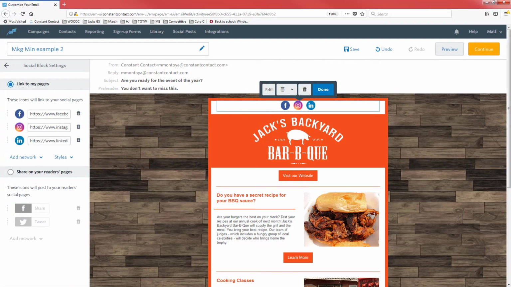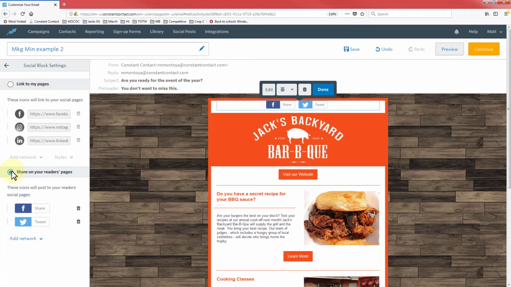I'm going to edit, and instead of using the link to your social media account or your client's social media account, I'm going to switch off of link to my pages, and I'm going to go to share on your reader pages. As the name suggests, what this will allow people to do is click on these icons and share your content or your client's content on their personal social media page, magnifying the message, magnifying the power of the email to those subscribers.